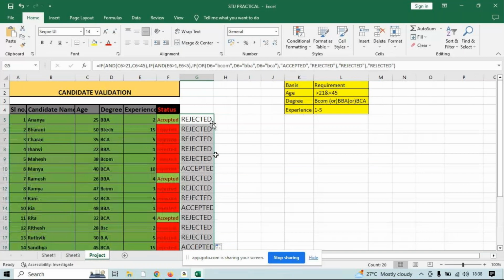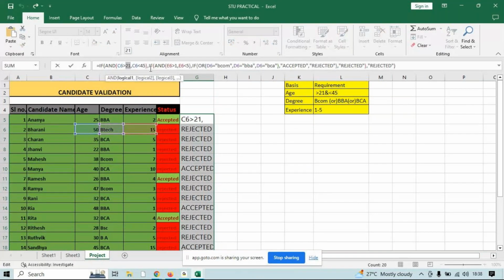So age is greater than 21, okay, less than 45, okay. Again, IF, that should be age E6 should be greater than 1 and lesser than 5, okay. If OR D6 is equals to BCom, or it should be BBA, D6 it should be BCom. Accepted, rejected, accepted.